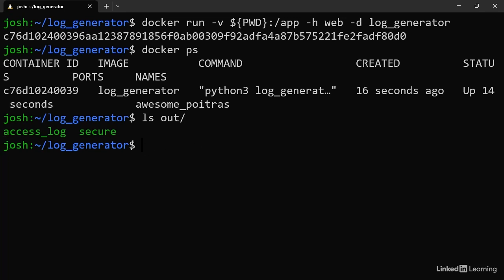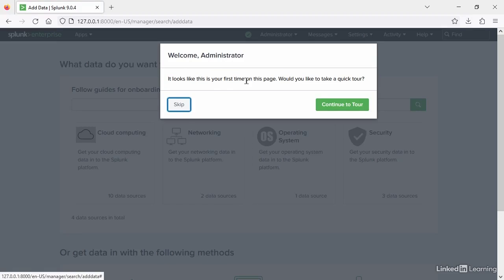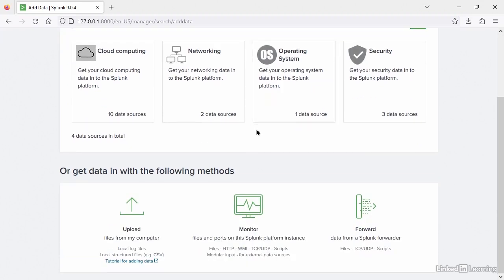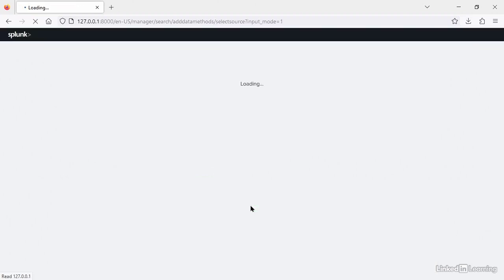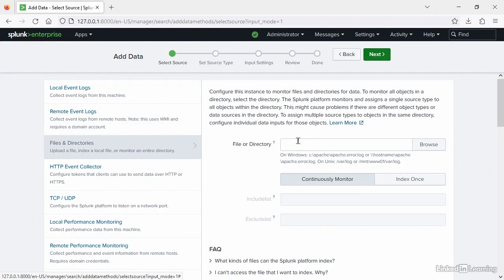Let's go back to our web browser, and I'm already logged into Splunk, and we'll go over to add data. The first time you go to this, you might see this tour. I'll just say skip. We want to scroll down to the bottom and go to monitor files and ports on this Splunk platform instance. And we'll select files and directories. And we need to specify the directory where our logs are showing up. So I'll paste that in. And we'll start with the access log. Then we can just click next.